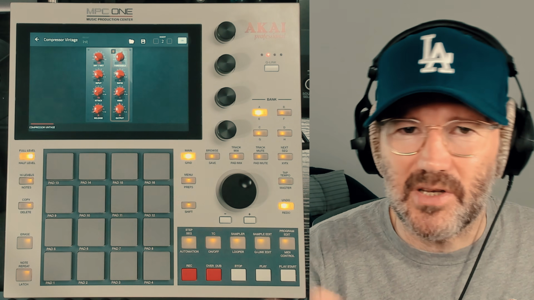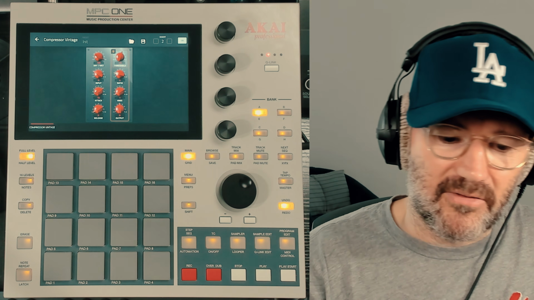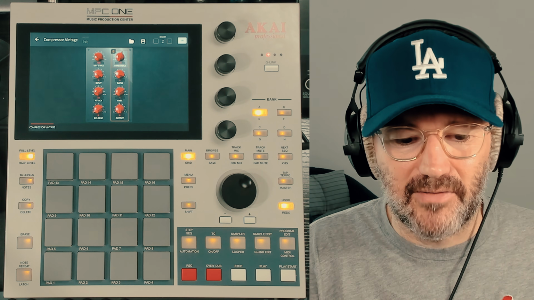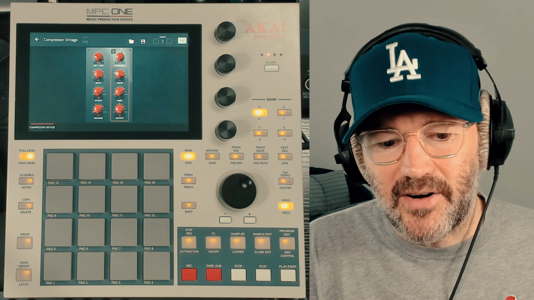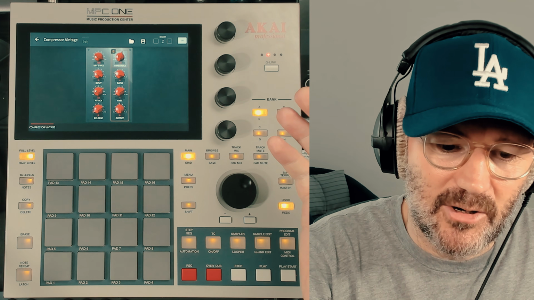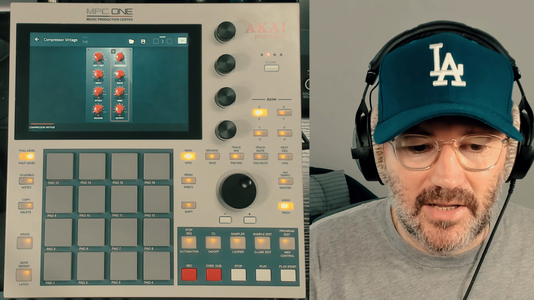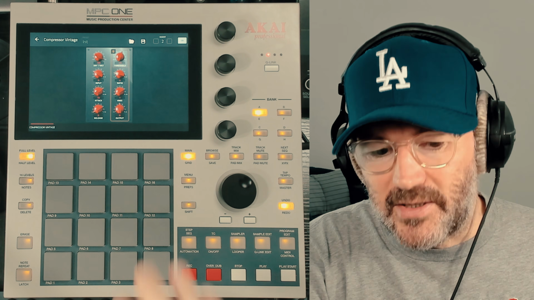Ratio around 4 to 6 is pretty decent to get that kind of effect. Slow attack to let the transients through. Fast release to get that transparent, punchy kind of sound from your compressor. But you can dial the release back a little bit. Play around with it. Do please watch the video where I explain more about compression in the Akai, because it will go into a lot more detail.